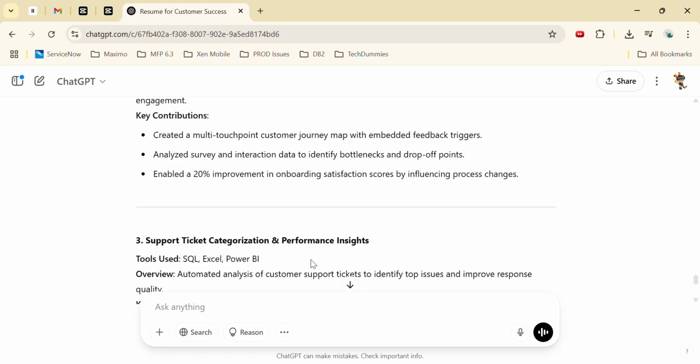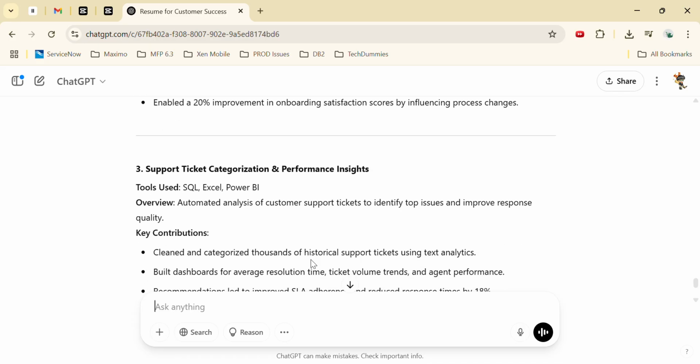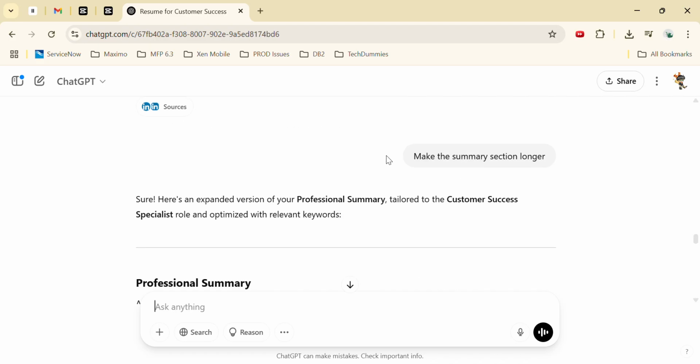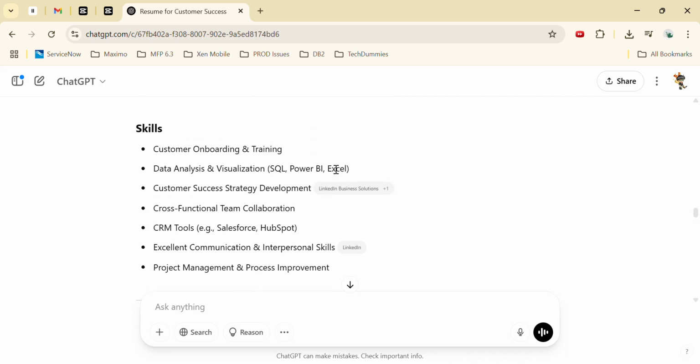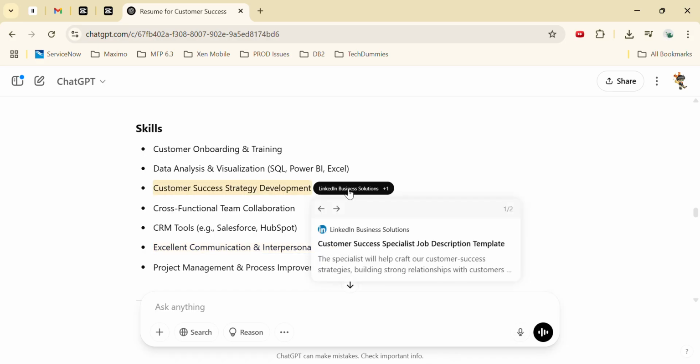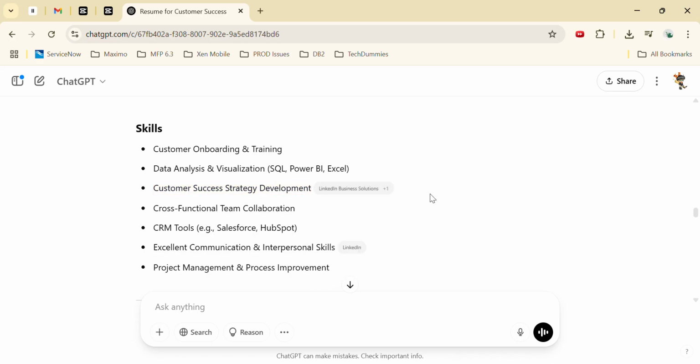And if I say ATS friendly, that's why it has not added any fancy fonts or any images or anything like that, so that ATS can track them down and use all the right keywords like Power BI or whatever we saw in here, like customer success strategy development, because it's a LinkedIn business solution thing, excellent communication and interpretation skills, pick data from LinkedIn, because we are applying for a customer success specialist. Okay, so these skill sets are the key ask. That's why it has added them on its own. If you want to remove it or add more things, it will do that. Okay, so this is how smart ChatGPT is at the moment.